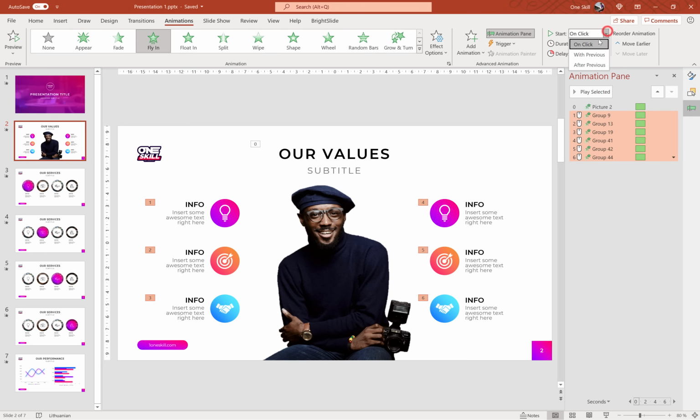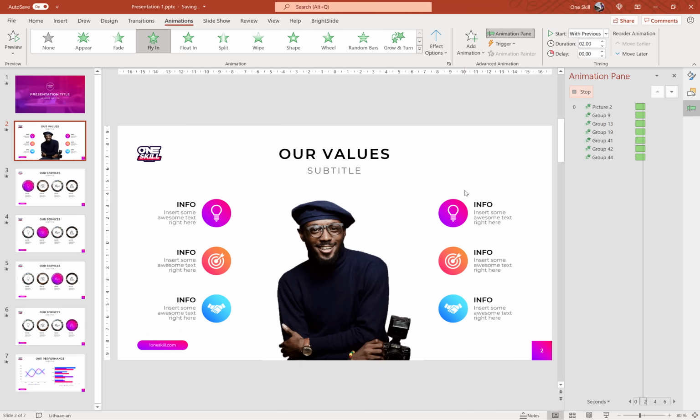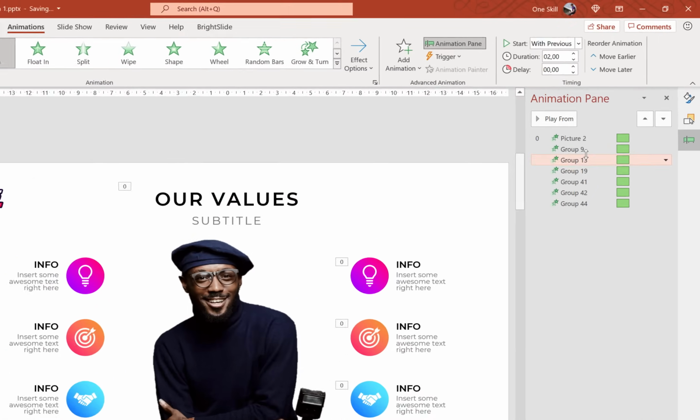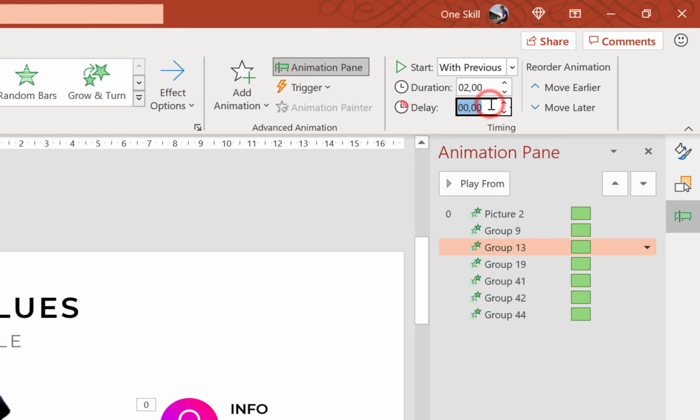Okay, so once again, let's make sure that all of these animations start with previous, and as you can see now, all of these animations are happening at the same time. And let's say you would like for all of the animations to happen at the same time, but you would like to have slight delays between the animations. And this is actually what you can do in this field.